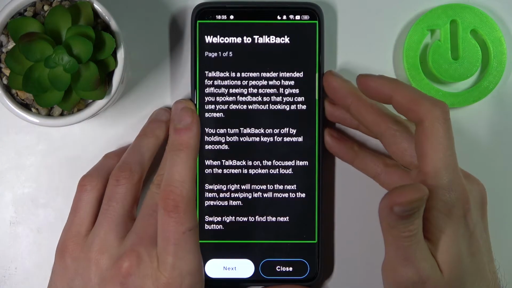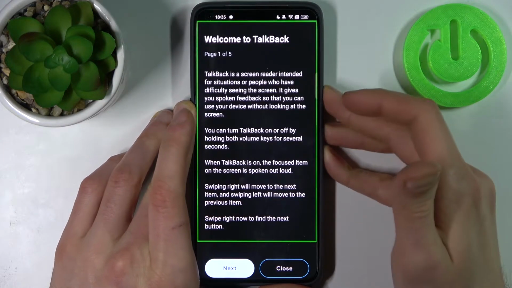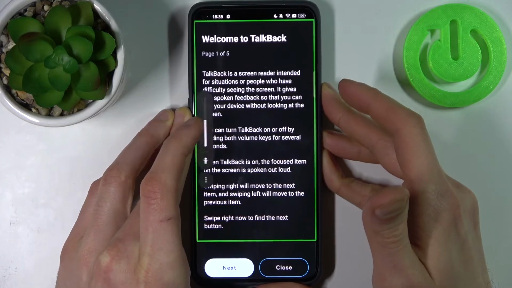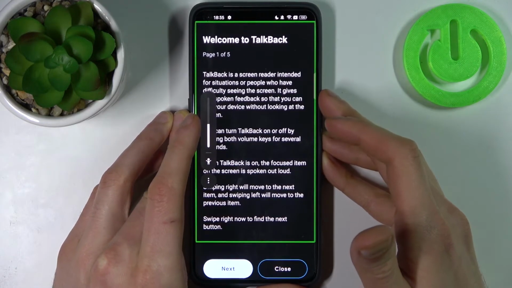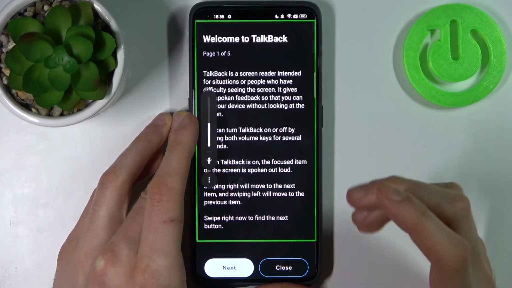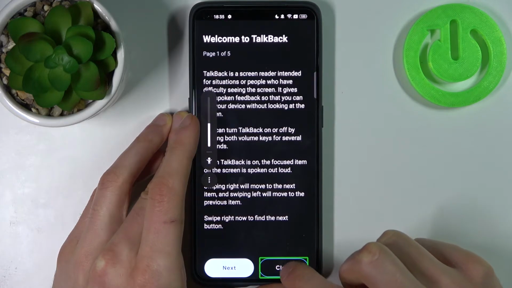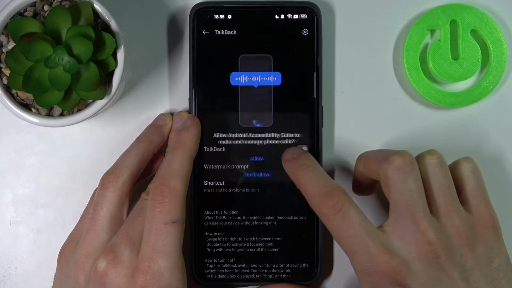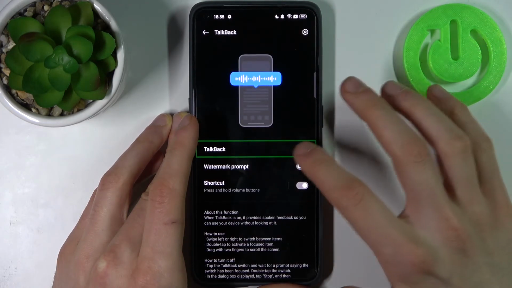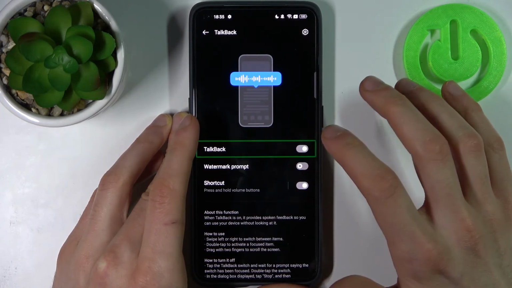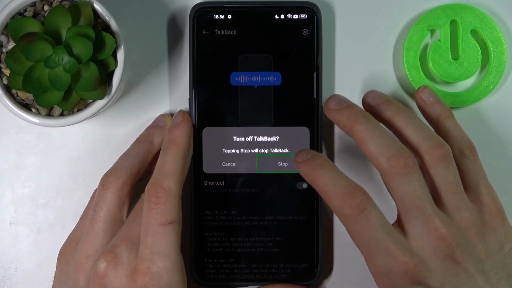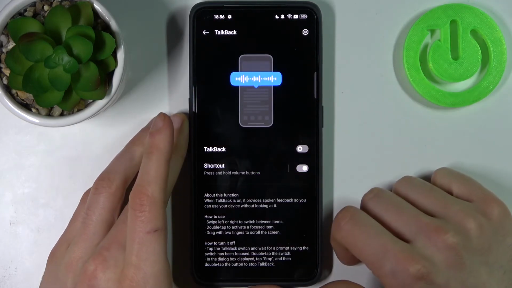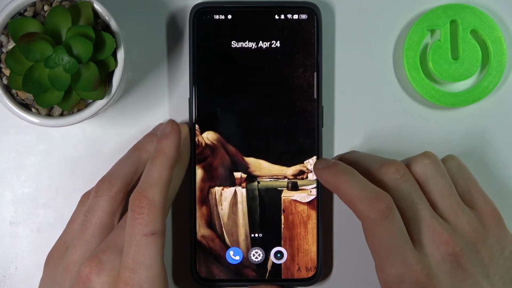After that, Talkback tutorial starts, and it starts like talking non-stop. So when you're in Talkback, you can perform any action by firstly tapping on it and then double tap it to confirm it. So for example, if you want to disable it, select it here, then double tap, and then once again. And that's how you can do it.